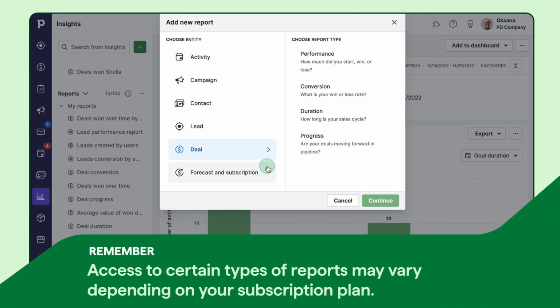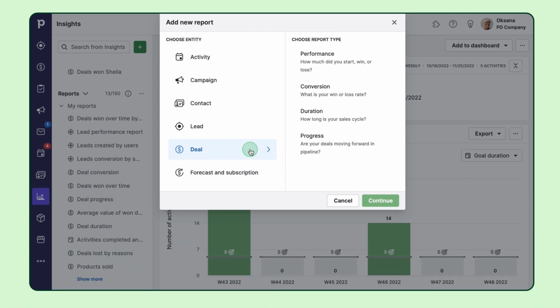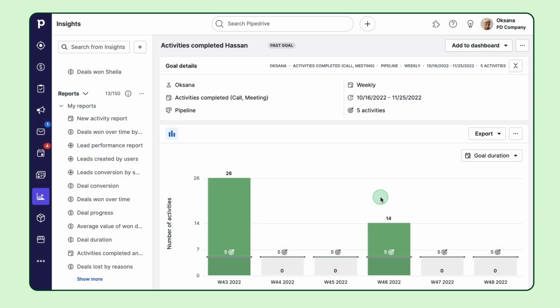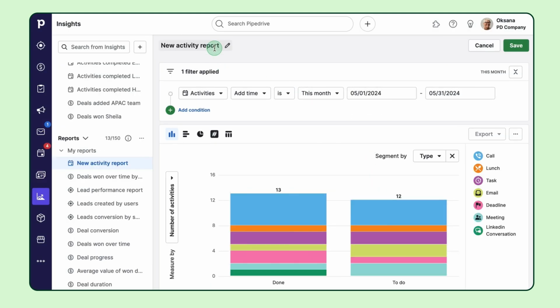Remember, your access to certain types of reports may vary depending on your subscription plan. However, all plans will enable you to generate reports for your deals, leads, activities, and emails. As an illustration, let's walk through creating an activities performance report. And here's where you can rename the report if you want to.